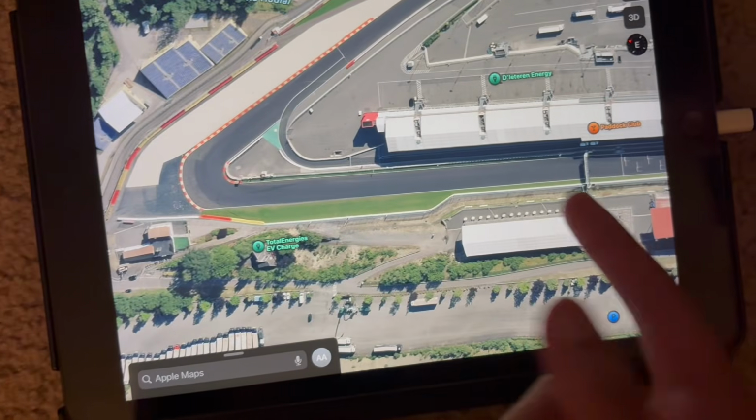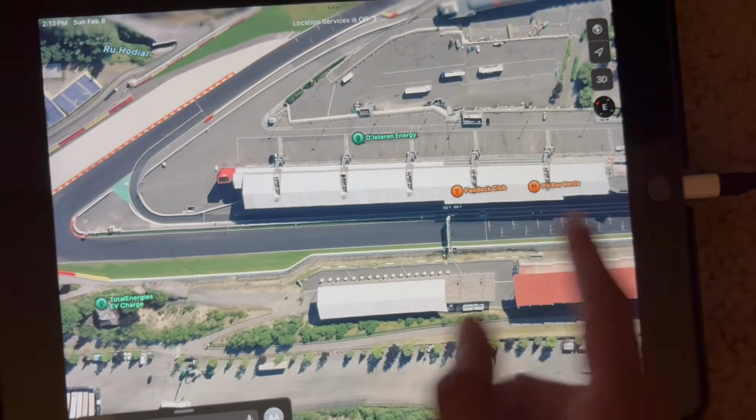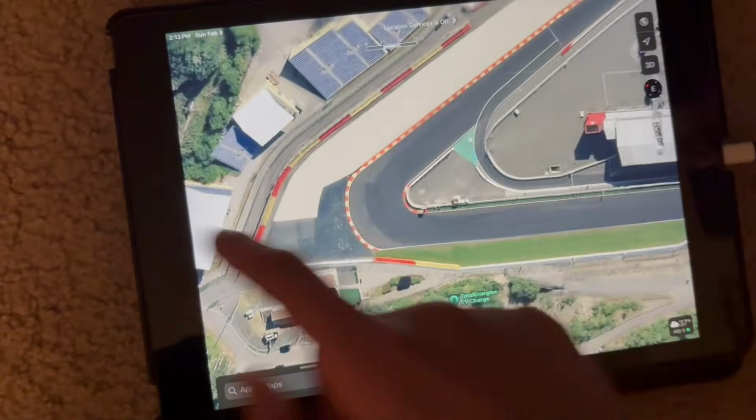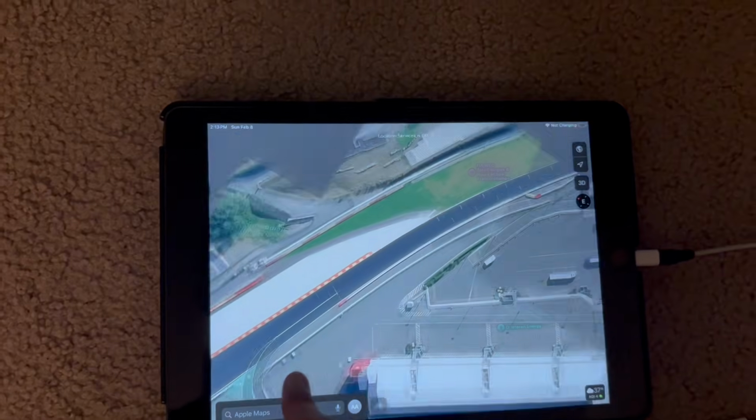So for example, we're going to use Spa-Francorchamps right here. And let's say I'm going to build this straight, right? And that takes up most of my room. After I'm done filming that little straight part, I'm going to construct the turn. I construct it in my room, then I film that. And when I'm done with that, I continue filming this little straight right here, and I construct it in my room.